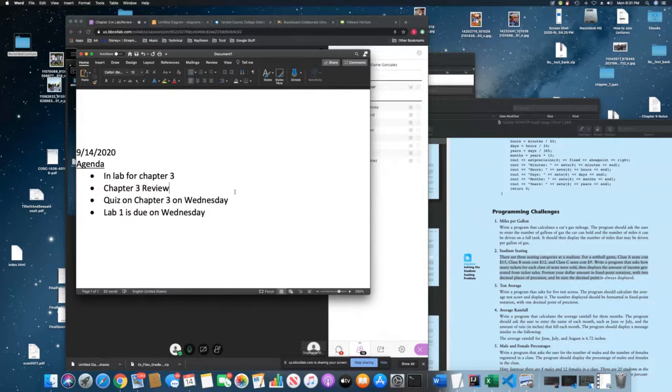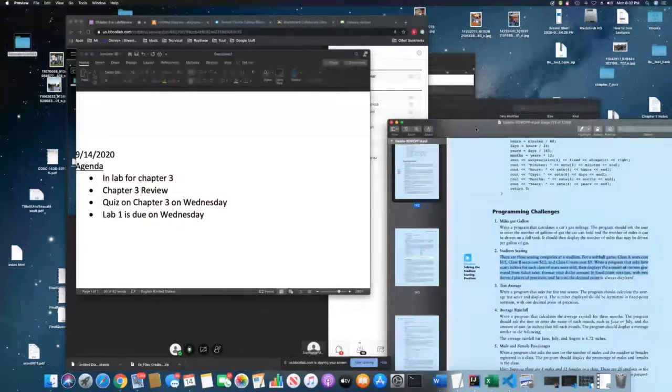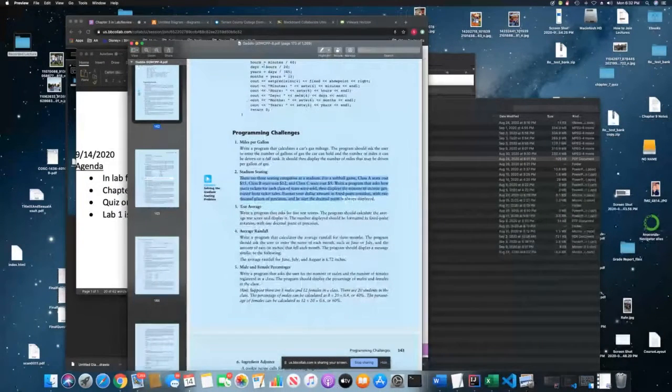On Wednesday. And also, your lab 1 is due on Wednesday. The due date for submission for your lab 1 is 11:59 on Wednesday. Any questions over the agenda and what's coming up? No? Okay. So this is the in-lab that we are going to do.